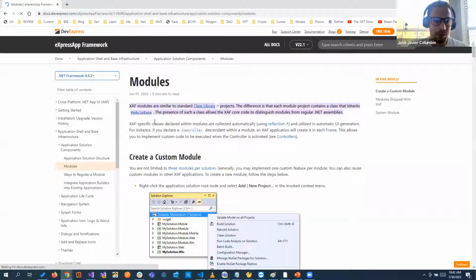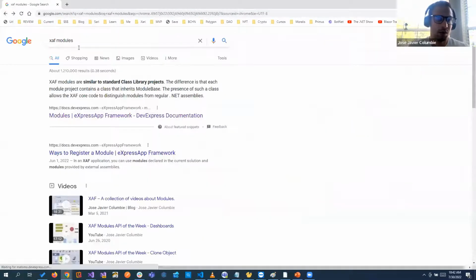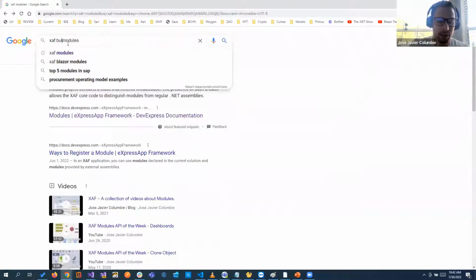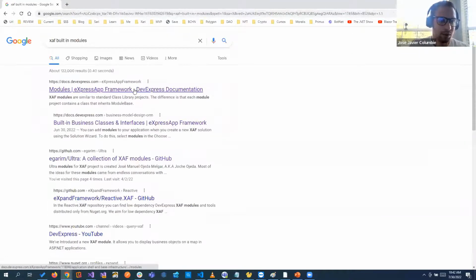So if we put here XAF modules, let's open it here. I think this is going to be the discussion about all the modules. We don't want to create a custom module now, so let's add XAF built-in modules, the ones that are already there for us. And it's nice to see the modules that XAF has developed. So let's see, a system module we can put until we get to that.